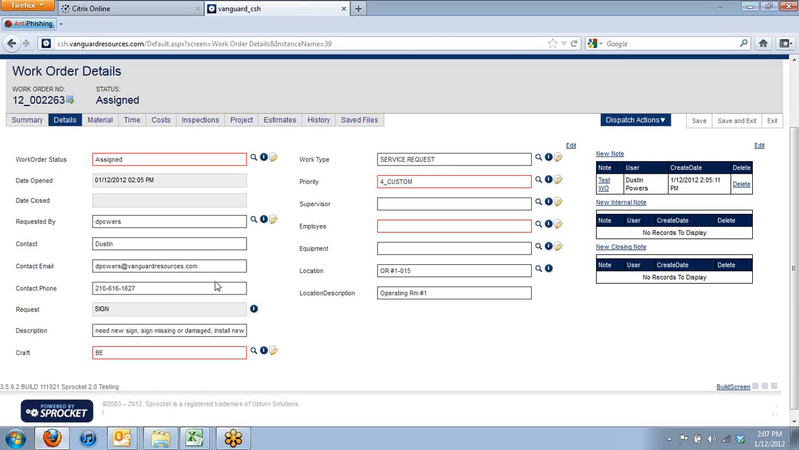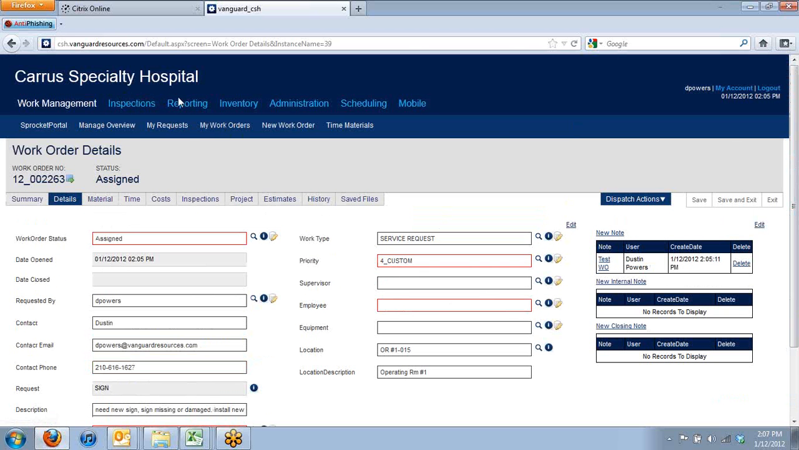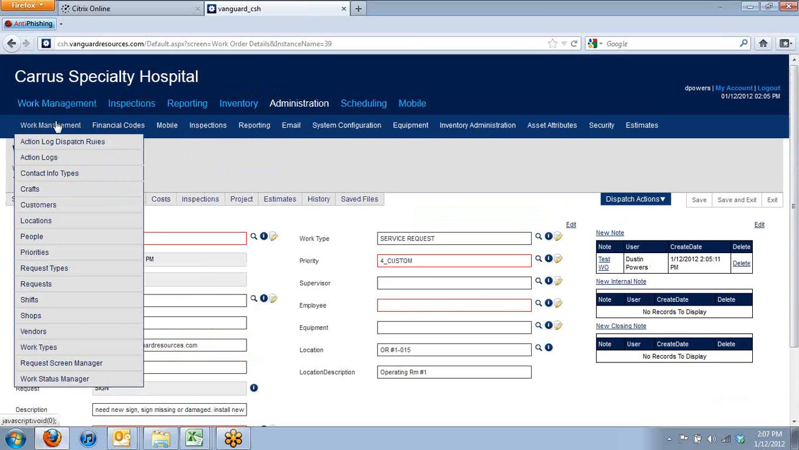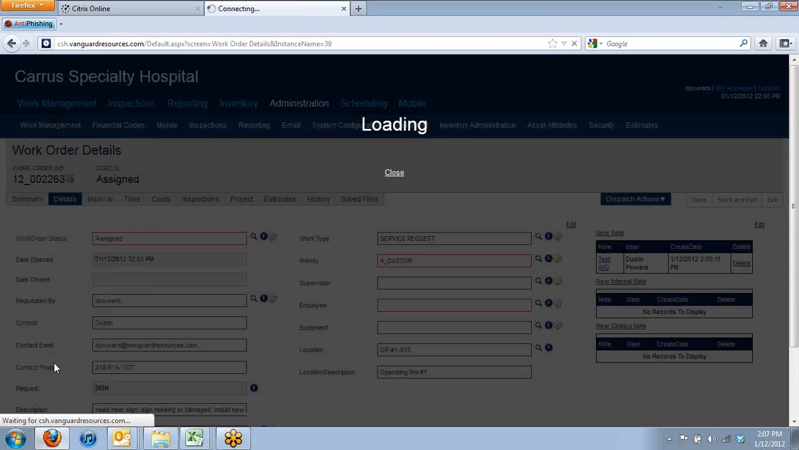If we want to change anything here, we can do it from the Request Screen Manager. Like, say, I do not want it to show the supervisor. Whenever you go back to Administration, Work Management, down to Request Screen Manager.